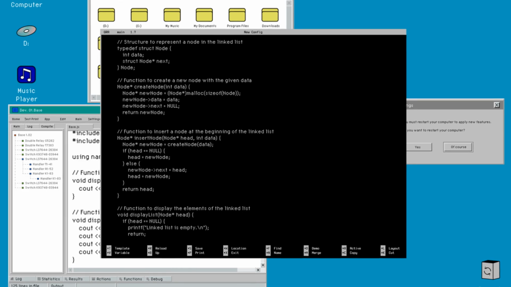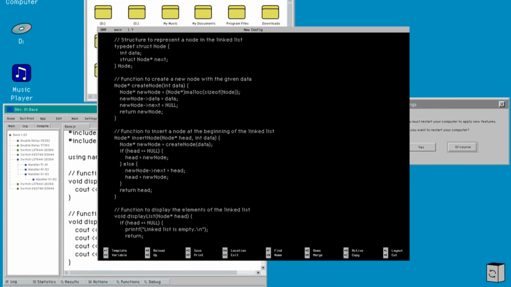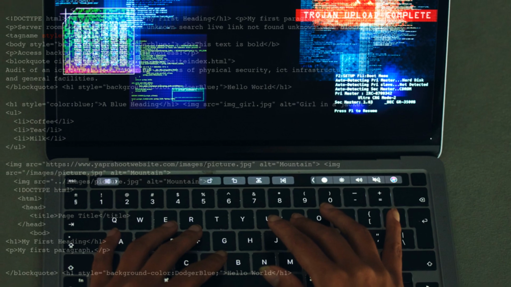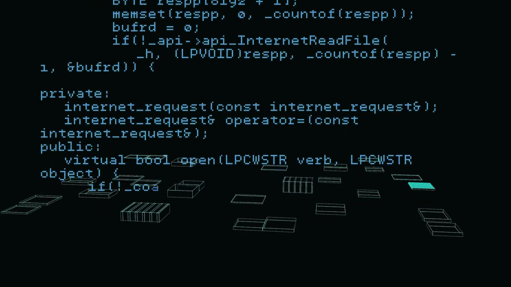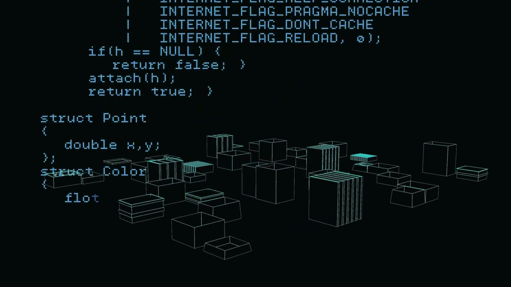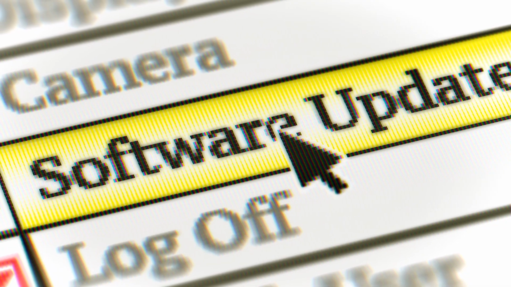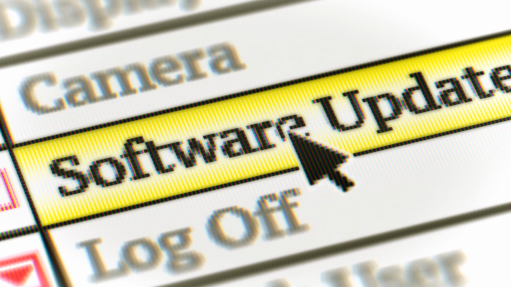System software includes the operating system and utilities that manage hardware. Application software helps users perform specific tasks. Different layers, different roles. Both essential. Best practice: install from reputable sources and keep software updated.